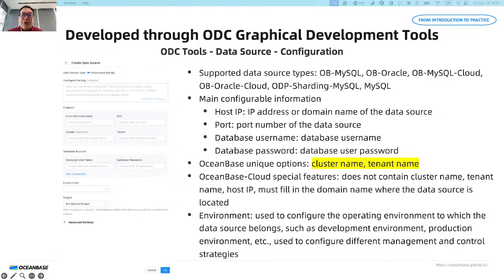Here, we show you how to add a data source. The required data source information includes IP, port, username, and password, and others. If the data source is OceanBase, then cluster name and tenant name are also required.